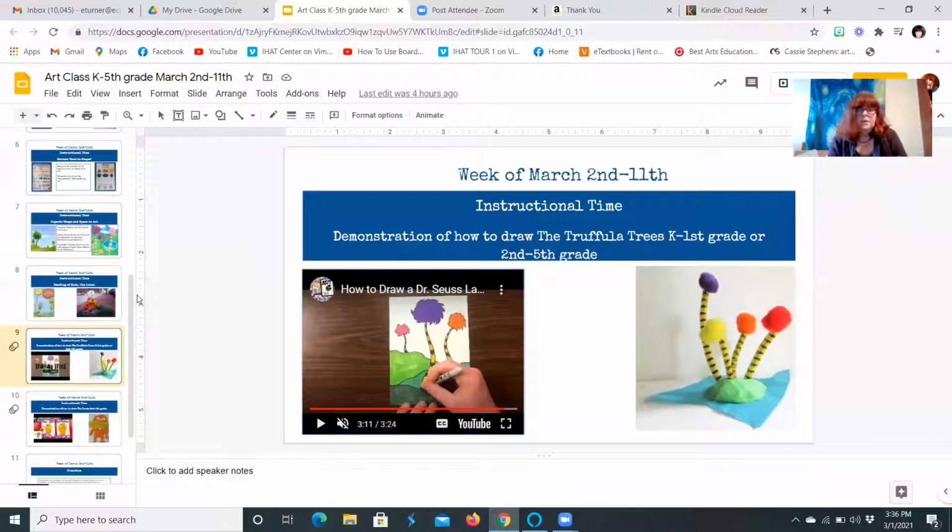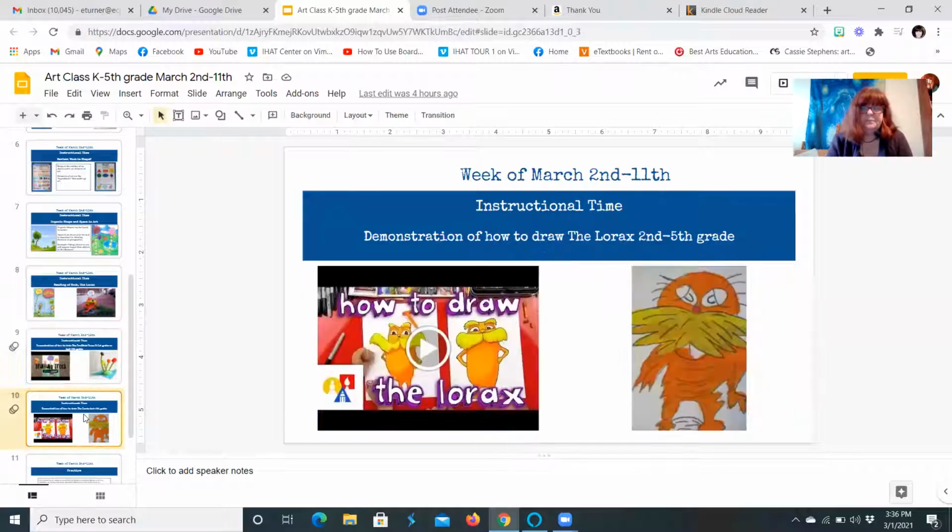Pretty simple. Now, my kindergarten through first graders could do this. You can do a bunch of trees. You could even add the Lorax if you want to, but you don't have to. We're more interested, kindergarten through first grade, in drawing the triplet trees. Now for the Lorax.